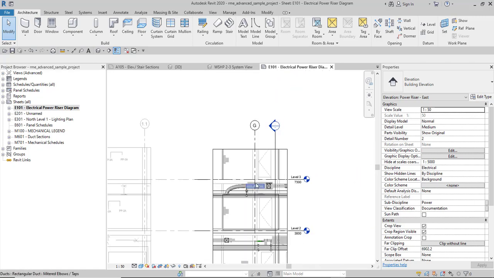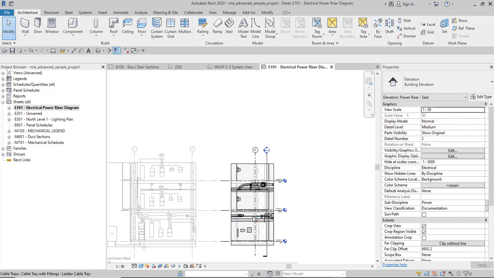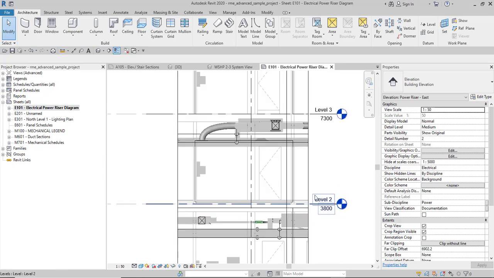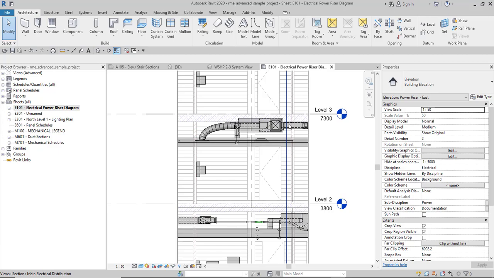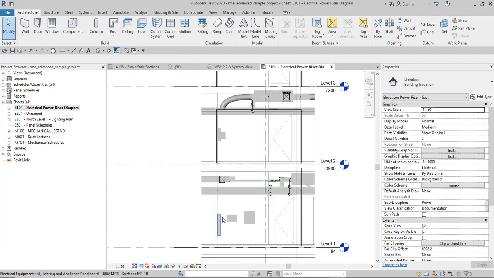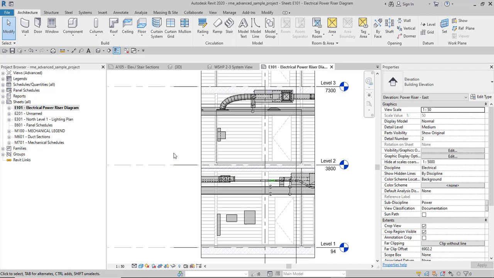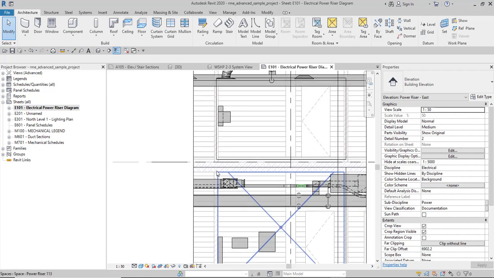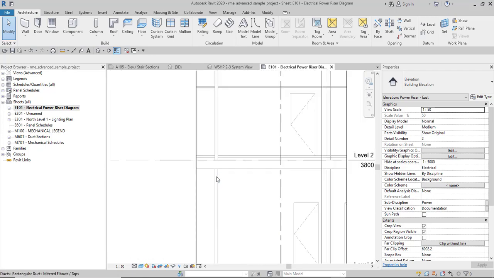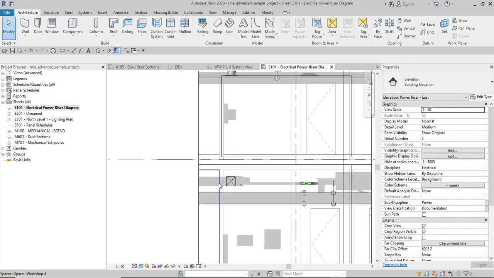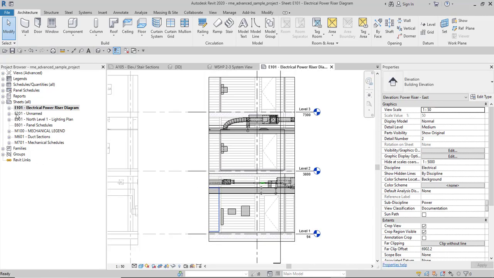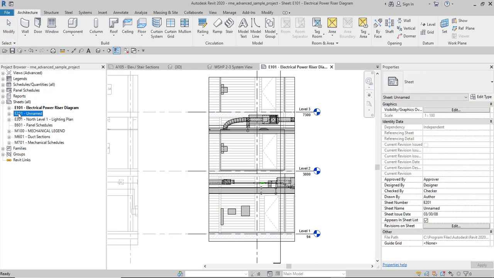So although the view is telling us that it is an electrical panel diagram, it is still depicting mechanical equipment, mechanical ducts and stuff in the view, which is a bit weird, because I expected that I should only see electrical stuff in this view, but I'm seeing more of mechanical than electrical. This view is unnamed. So if I open the unnamed view, it's also a different sheet with sheet number E201. E meaning electrical sheet.